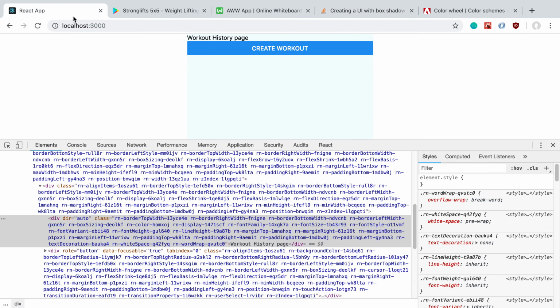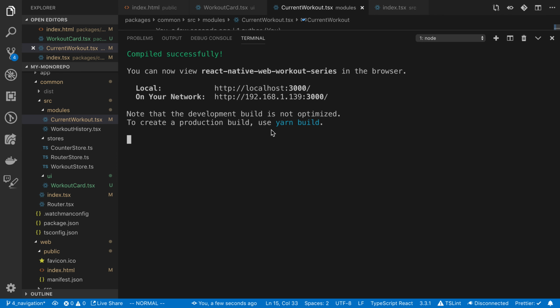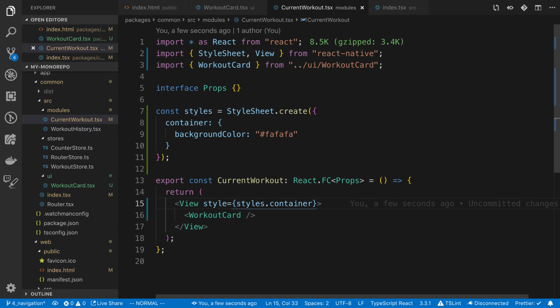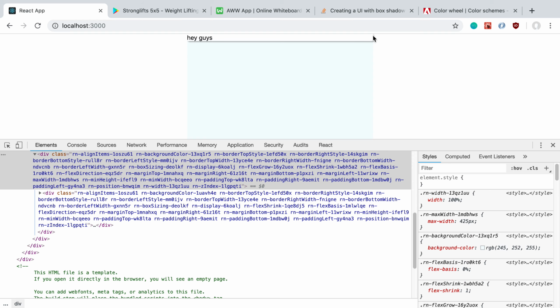And let's go take a look at our content. I don't know if I mentioned this, but I'm going to have the Yarn watch running on the common package, and then I just have my server running from the web. So those are constantly running throughout the series. All right, so let's go over to that page by saying create workouts. Here we can see our card being rendered.